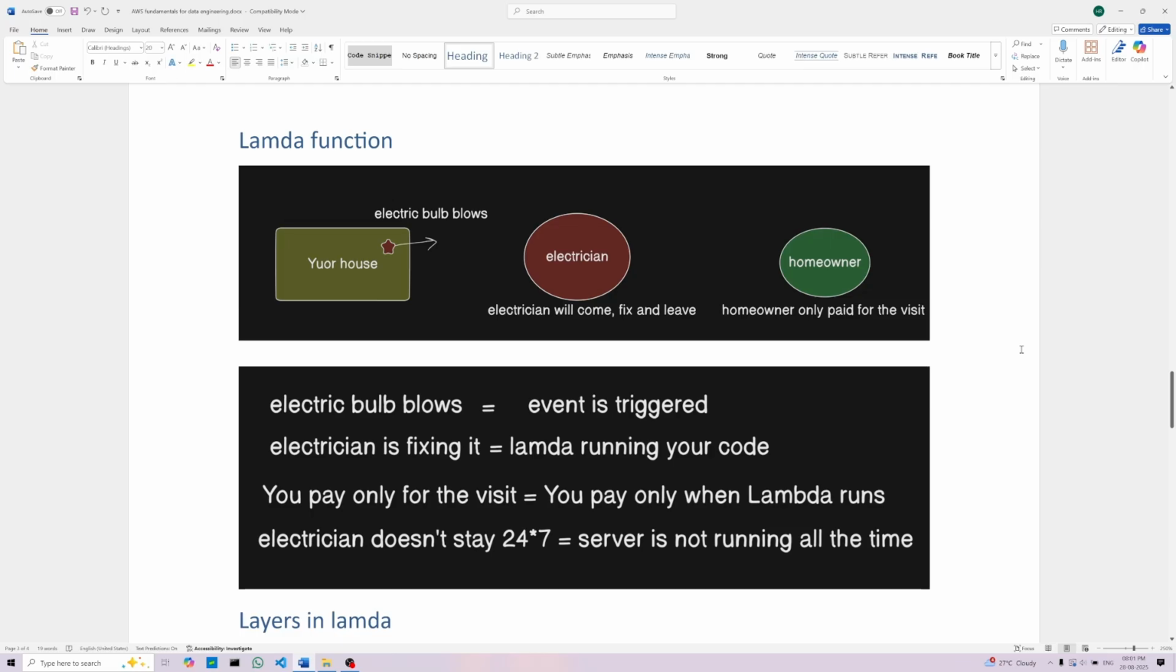For this, the server does not stay 24 by 7. That means the server is not running all the time. Whenever your Lambda code is running, only at that time will the server run. It is not running 24 by 7. So that is the Lambda function.